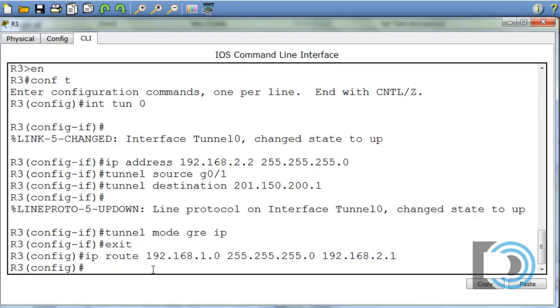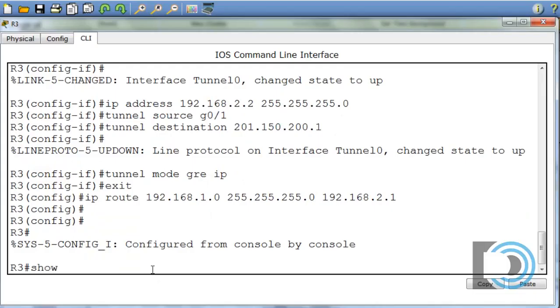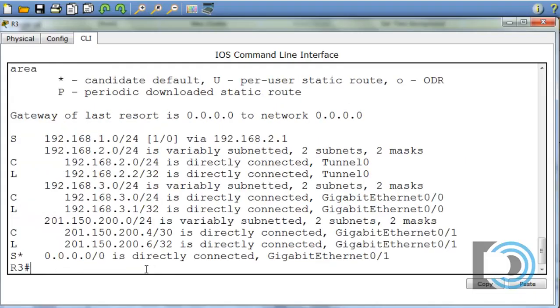Actually, let's go back to R3 and do a quick check. Control-C, show IP route. You can see here that we have a static route to the 1 network via 192.168.2.1. We have connected networks. We have the 2 network, which is connected on tunnel 0. That's pretty neat. Then you can see the 3 network on our gigabit 0/0 interface, and then our 201.150.200.4 network right here, which is on our gigabit 0/1 interface. So it looks like our routing table looks positive.